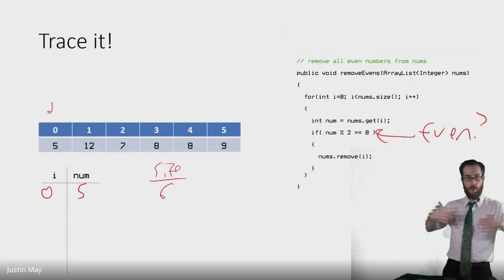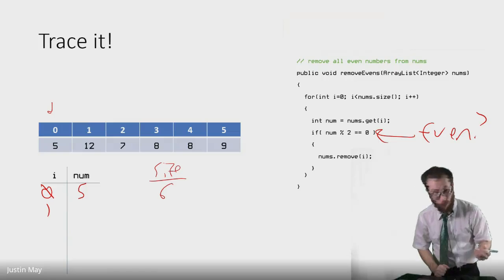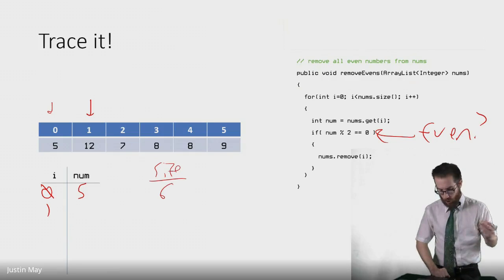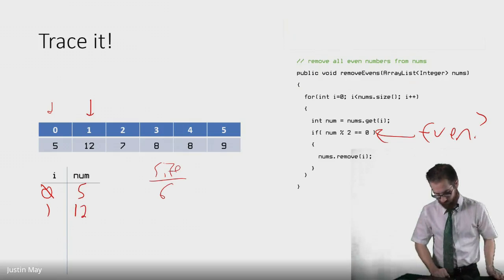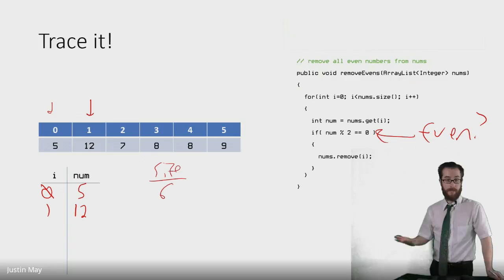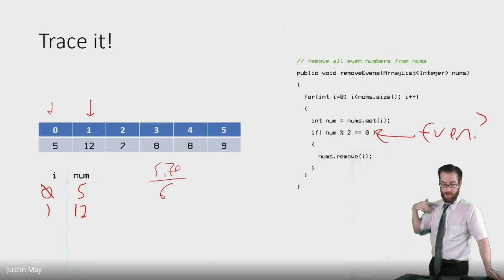We go and iterate our loop again, i++. So now i is 1. We get the value at index i, which is 12. We store that in num. And we check, is that even? Yes, 12 is even. So we're going to remove the value at index i, which is 1, from nums.